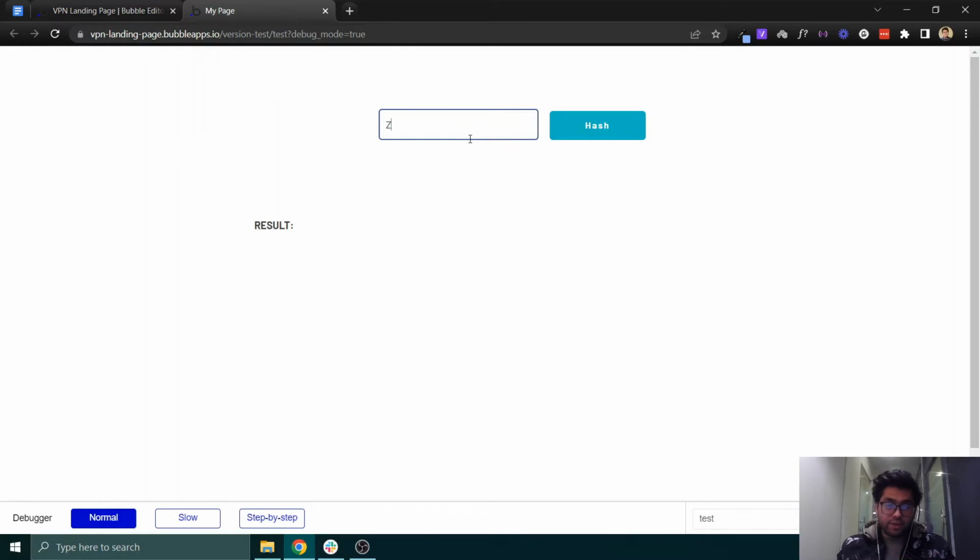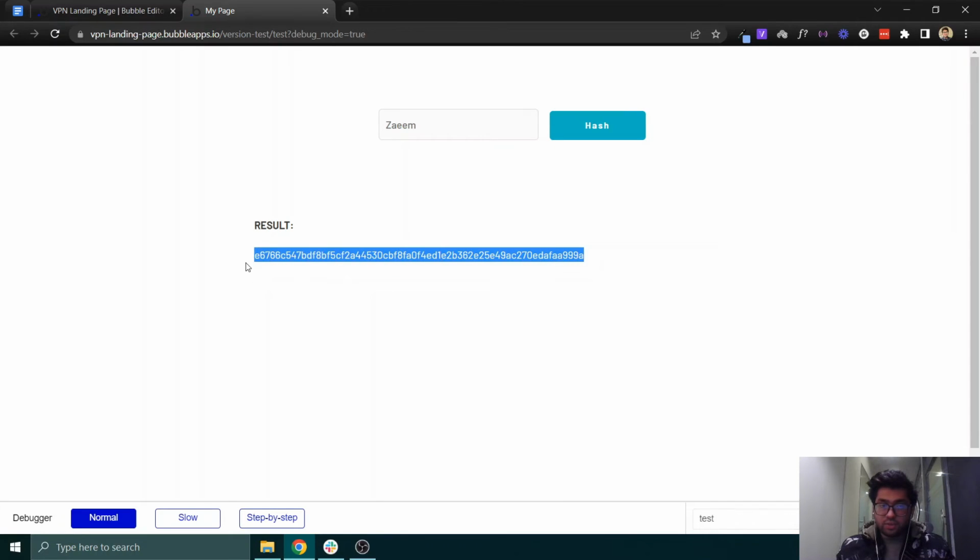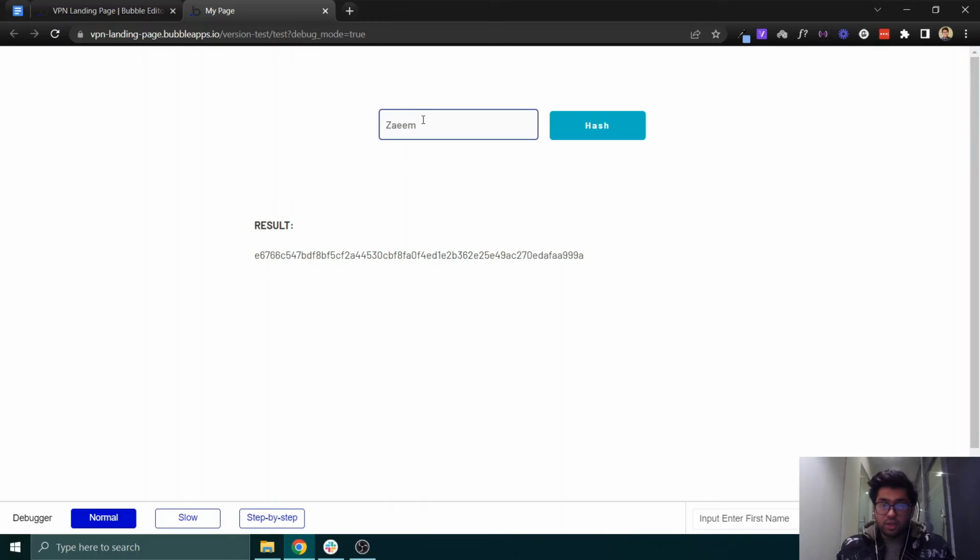Okay, so I will enter my first name, which is Zaim. And I will click on hash. As you can see, the workflow is currently running. To avoid this loading, you can set loaders, and as you can see, it gives us the result as hashed text. So now you can send this hashed text to the Facebook conversion API or any API that requires you to send text in the form of hashed text, specifically SHA256.